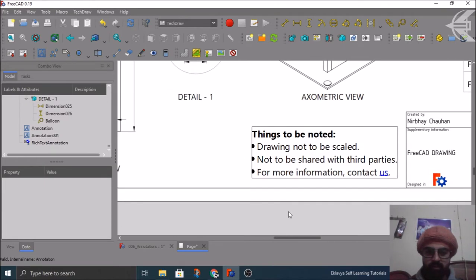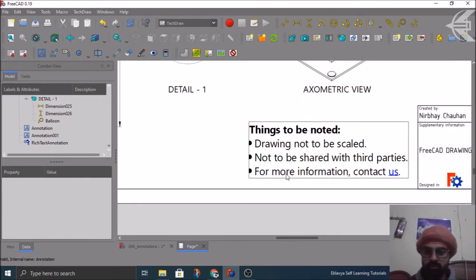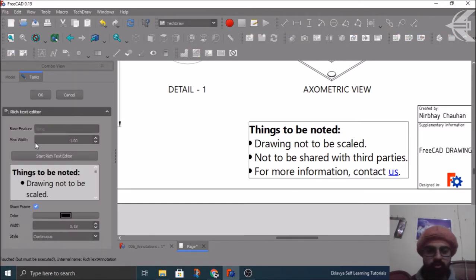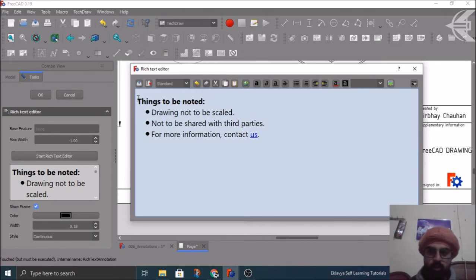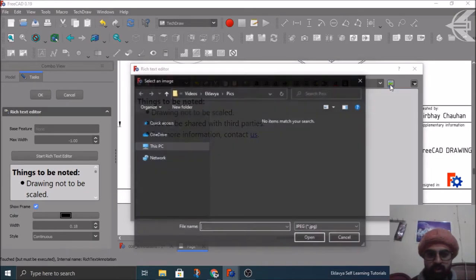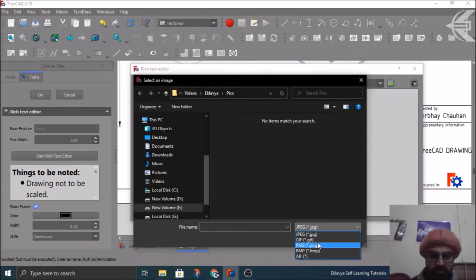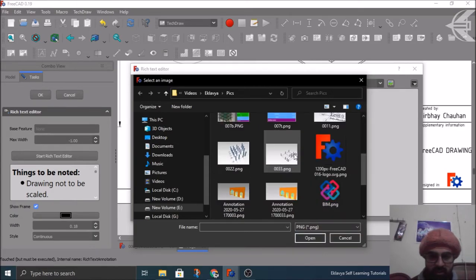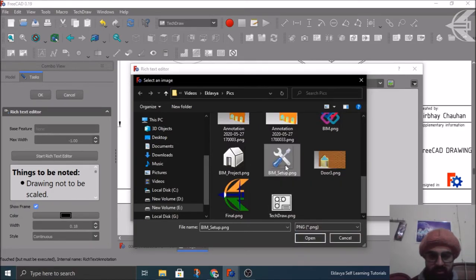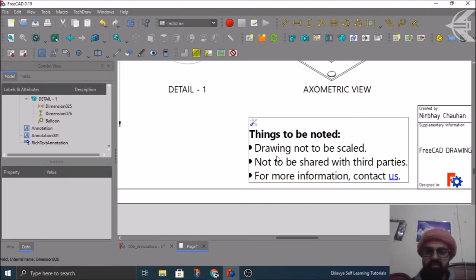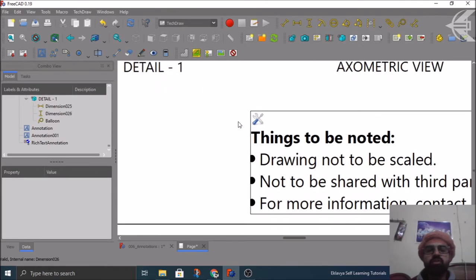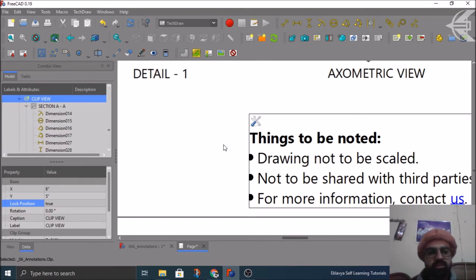One other thing worth mentioning for the rich text annotation is that you can also insert an image in your text. Suppose I start editing it, and at the top here I want to insert a picture. The icon is this one, which helps to insert your picture. Suppose I click here, and these are the applicable formats. I have my images in PNG, so I can go with this particular icon. I'll click OK and I'll save it. Once I'm done, you can see your picture is also inserted with your rich text annotation.